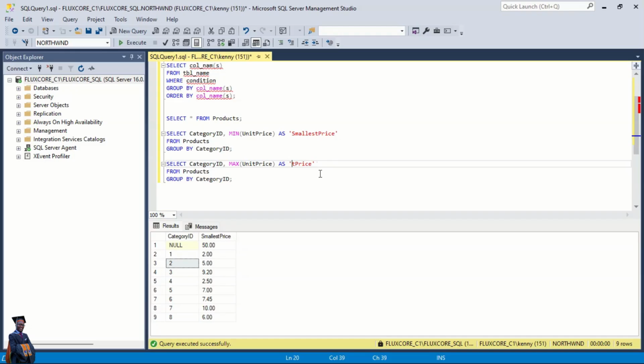And then we rename the column as what? Let's say largest, or biggest, you can say that. We execute here. Remember what I said about the first row. It's going to pick 50 as the largest and the smallest, both the min and the max.